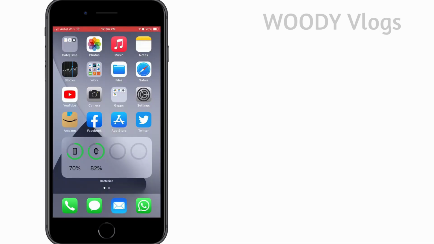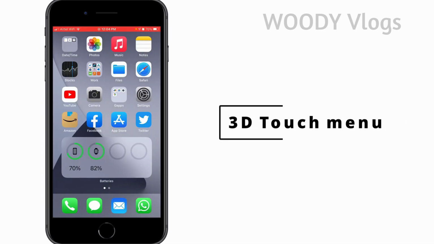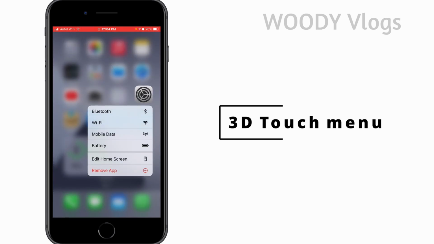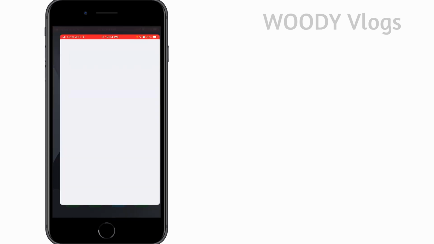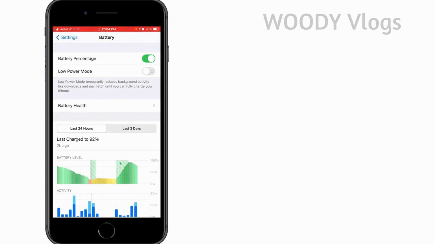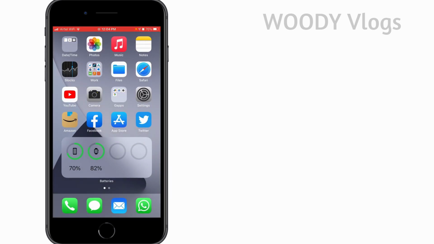Now we'll see about the 3D touch submenu. If I 3D touch on an app icon, I get a submenu where I have some Apple pre-configured options, and I can choose one like battery. If I choose battery, it takes me to the battery page in settings, and this works on almost all applications.